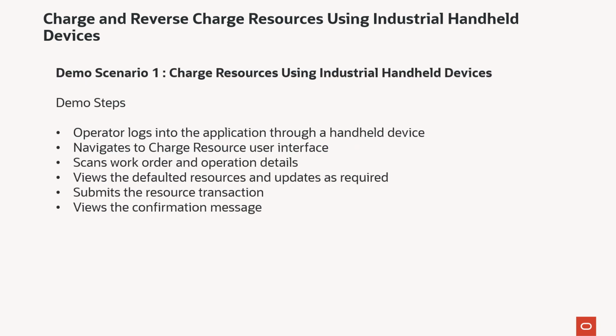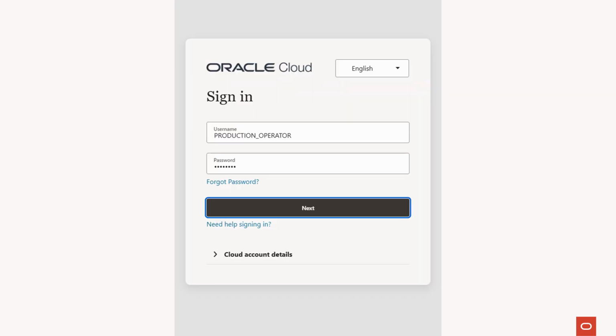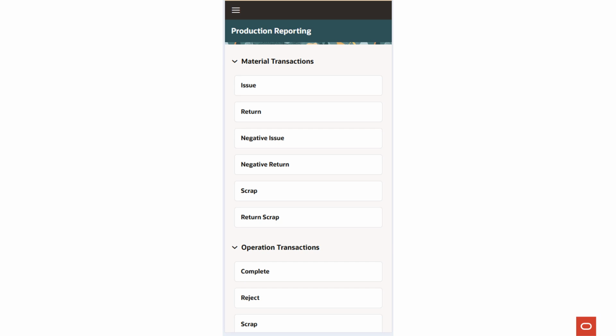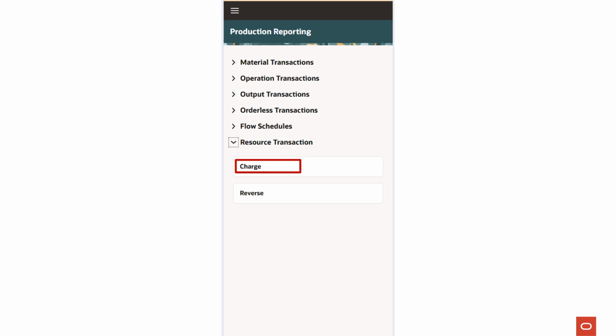This demo scenario shows how to charge a resource for work order operation using a handheld device. Log into the application as a production operator. Click Supply Chain Execution. Click Production Reporting. The Production Reporting menu is displayed. Expand the resource transaction and click Charge.